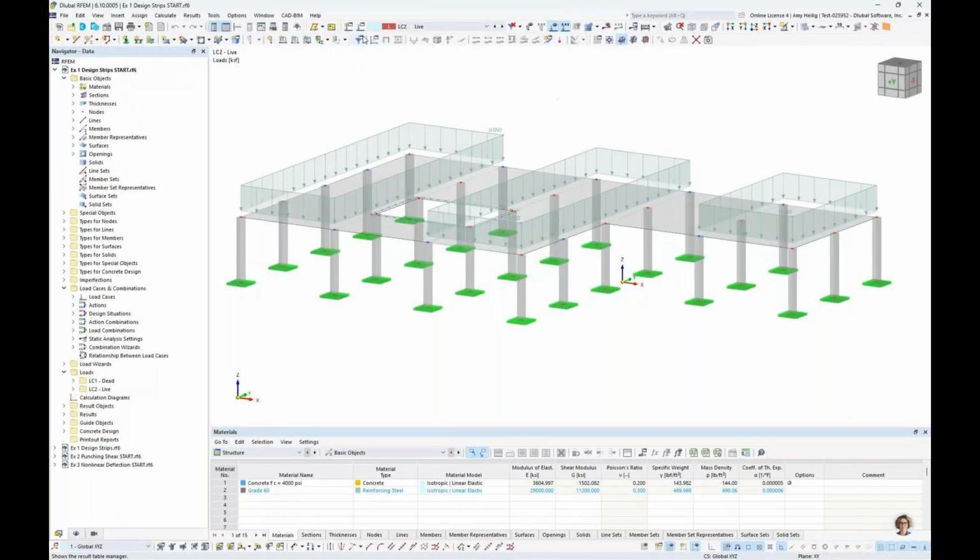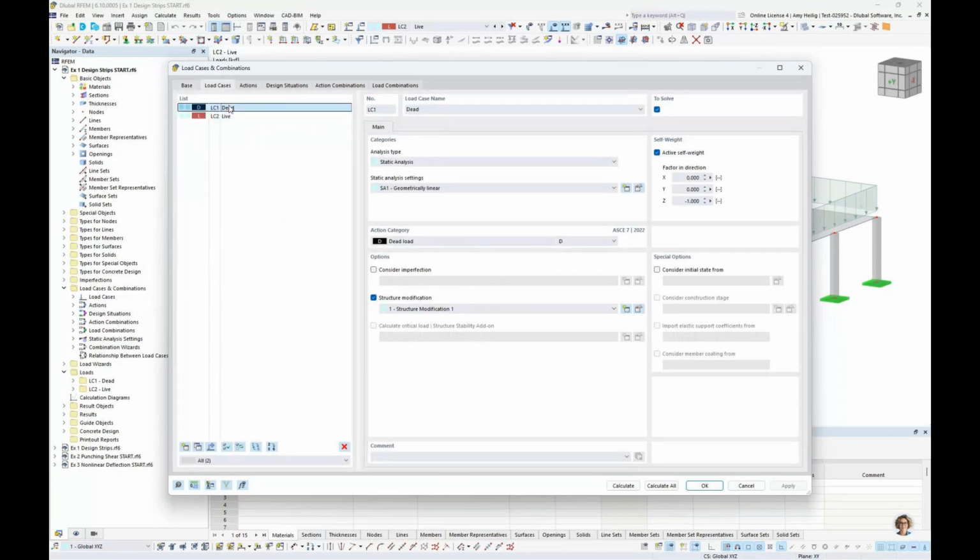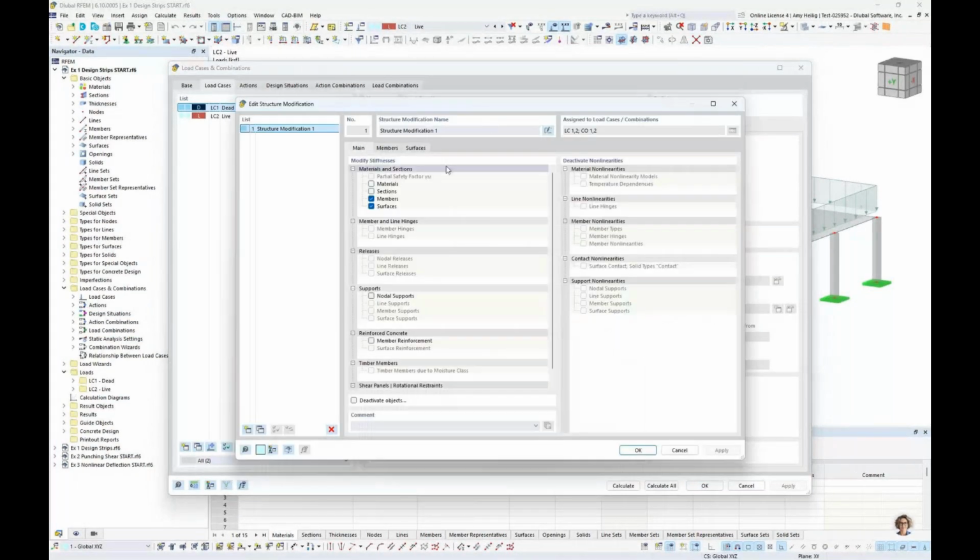So going into the load cases and combinations dialog box, we are generating the load combinations automatically according to the ASCE 7 with this combination wizard turned on. We can always deactivate this if we would like to manually create those load combinations. But here are the separate dead and live load cases. Notice self-weight is activated for the dead load case only. But one other thing I wanted to quickly point out here is this structure modification is activated. So this all has to do with the I-crack factor that is required from both the ACI and the CSA standards to be applied to members and surfaces.